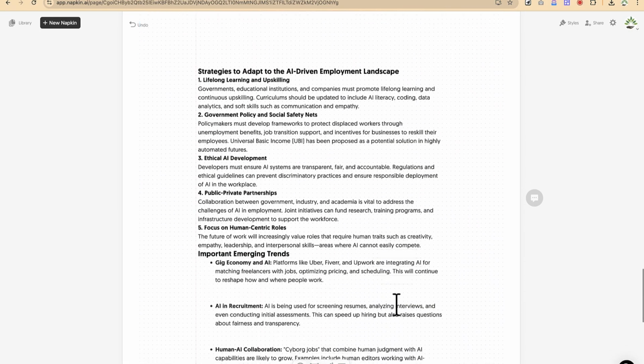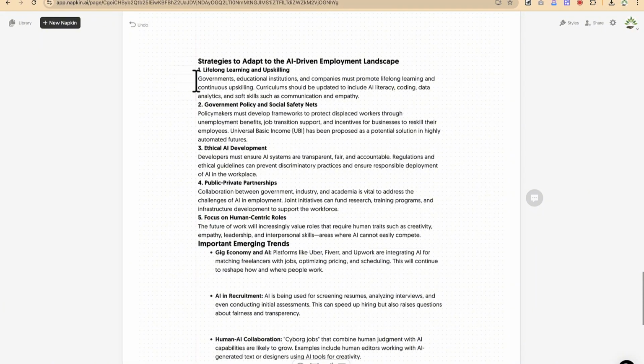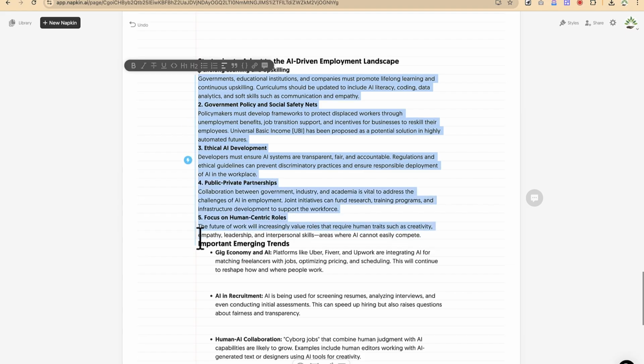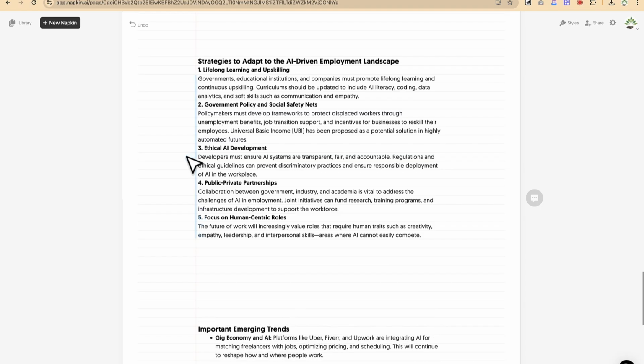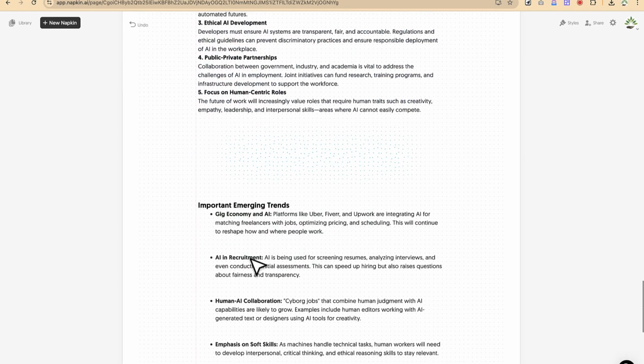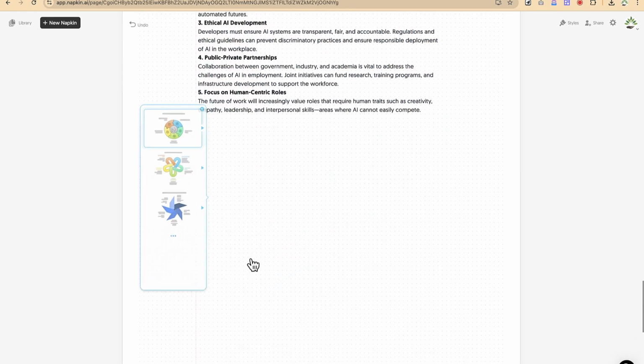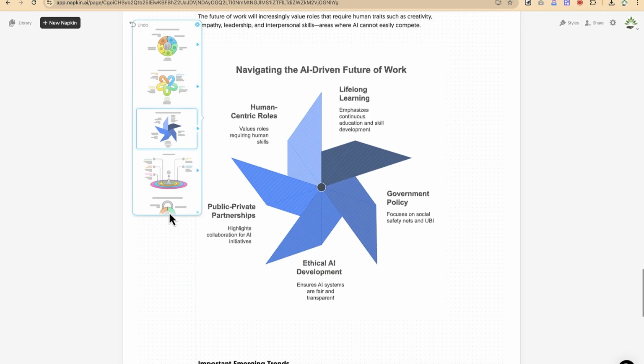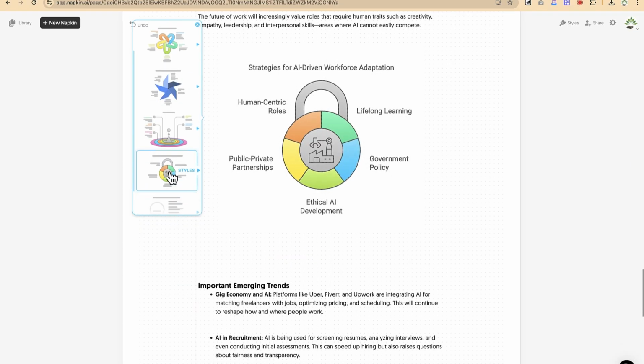Okay, so we go to the next one, which is strategies. We click here, and then from here we can select and move up to here. Then we can click again to generate. This is how you're going to be doing it for all your content, and then you're going to have it fantastically created. So I think I like this one.